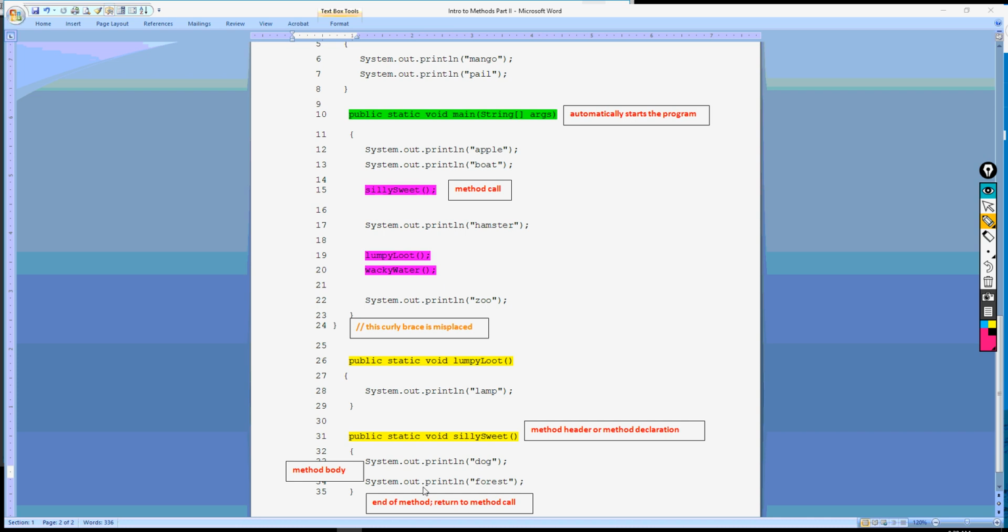Here's the method body. So once it's done doing the series of tasks, printing dog and fork, now it's at the end of the method. And so the thing to remember: end of method, return to method call. Okay, just like we used to say, end of method, return to while. This is a statement to memorize. End of method, return to method call.